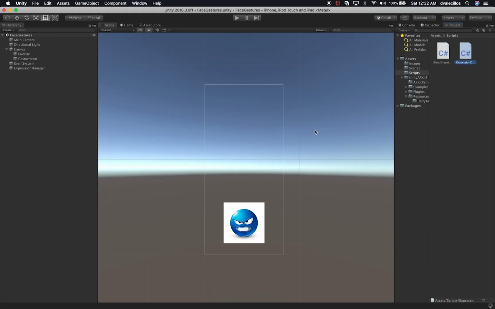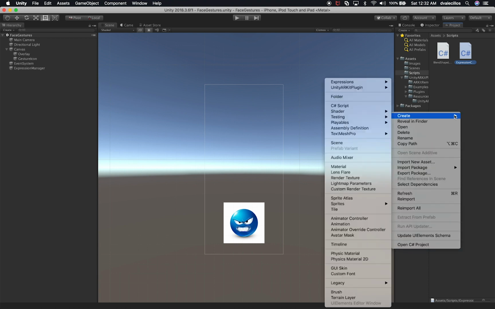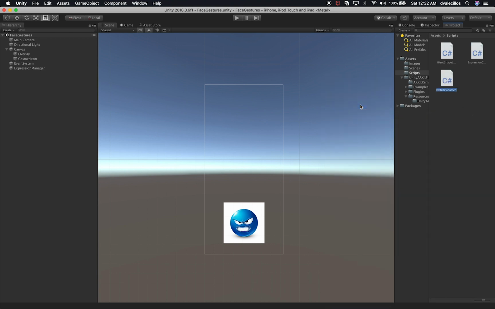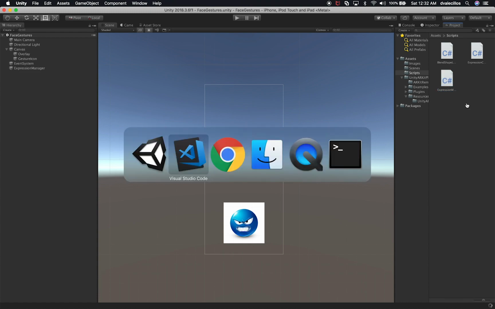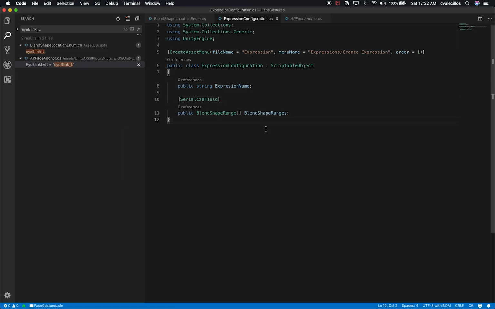Okay, excellent. So now let's go into Unity, and we're going to create a new script, which is going to be the one that is going to do most of the work. And this one is going to be called the expression manager. Actually, let me go back into the code. I didn't explain it to you very well.